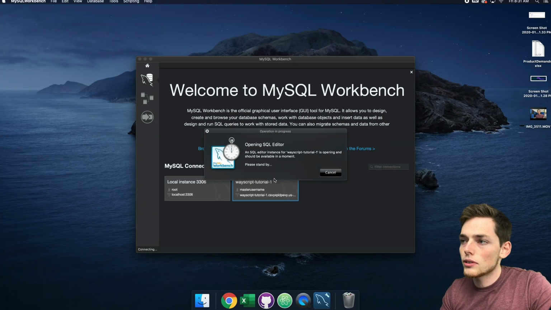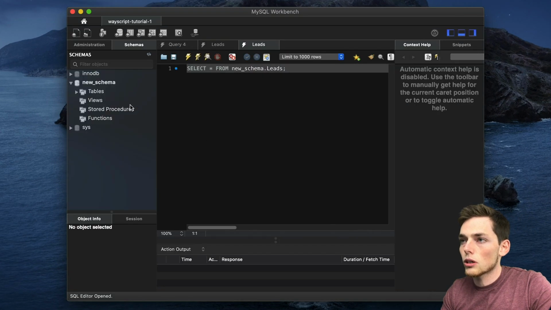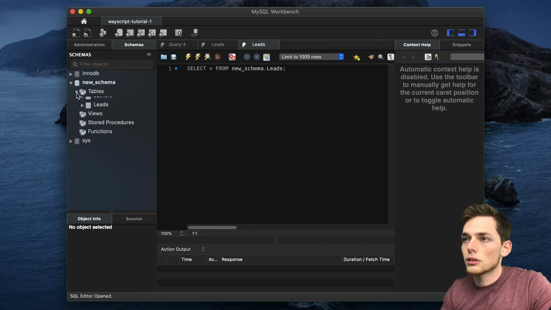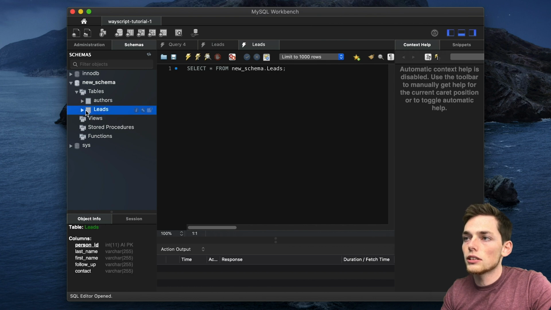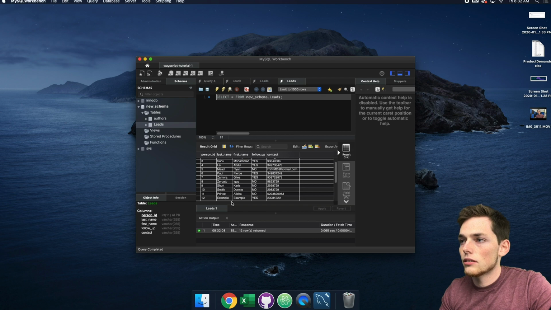In this example, we have a database from Amazon Web Services that we'll be using. We'll open it up using the MySQL Workbench. And we'll see that we have a schema called new schema with the tables of authors and leads. Let's use the leads for this example. So let's say that we have a database that has information about leads that we need to follow up on.